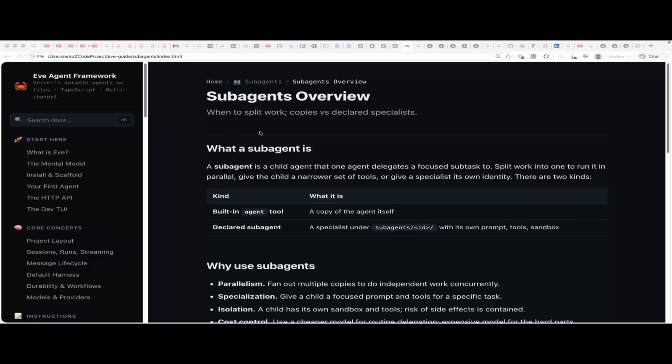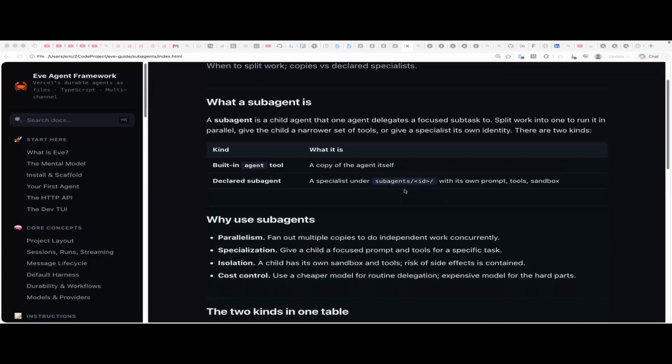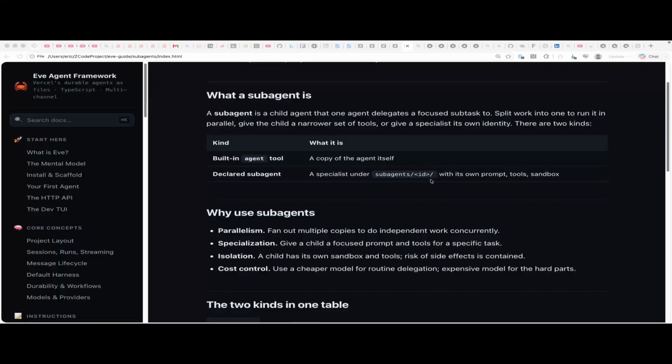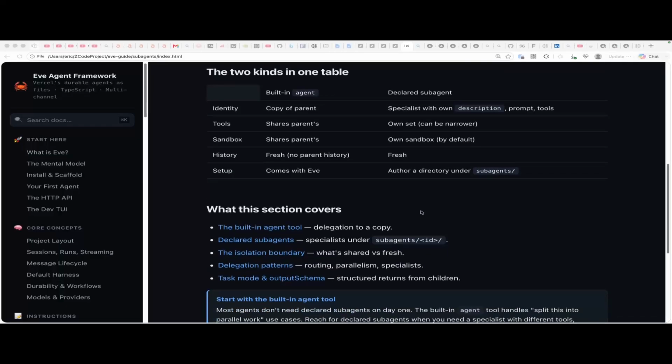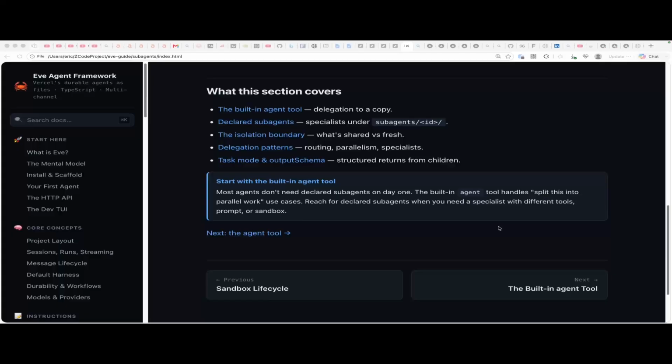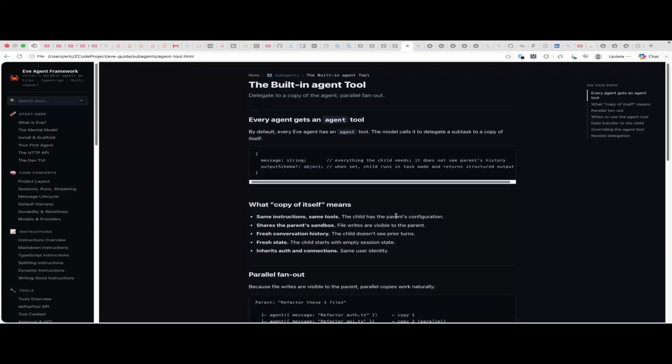For sub agent, when you want to split work, you want your agent to be able to call other agents. This is how you declare it. You write the sub agents and their ID, and then your agent is going to use them when it's doing a job that requires that particular agent. So let's look at the built-in agent tool.